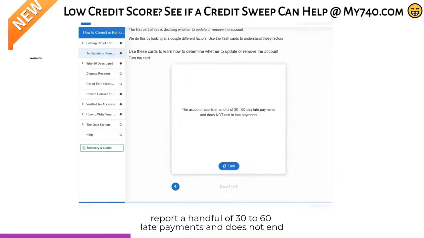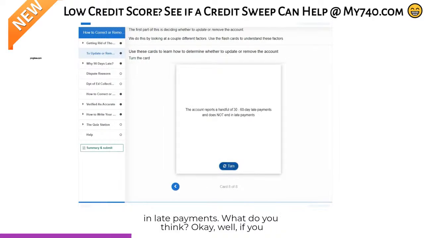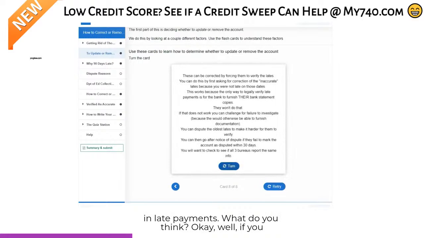The account reports a handful of 30 to 60 day late payments and does not end in late payments. What do you think? Okay, well, if you guessed it, we are going to try to correct this by forcing them to verify the lates. And you can do this by first asking for correction of the inaccurate lates because you were not late on those dates. I don't care if you were or you were not. It all comes down to inaccurate reporting. This works because the only way to legally verify late payments is for the bank to furnish their bank statement copies. They won't do that.